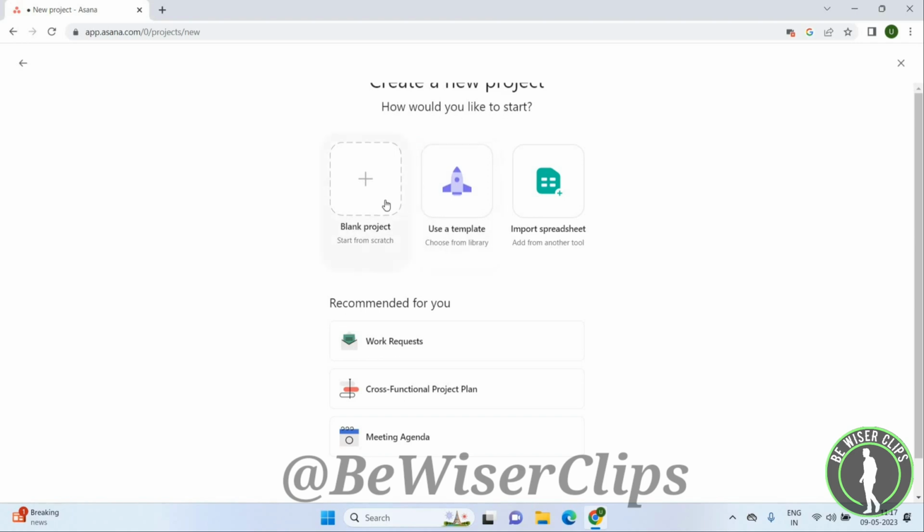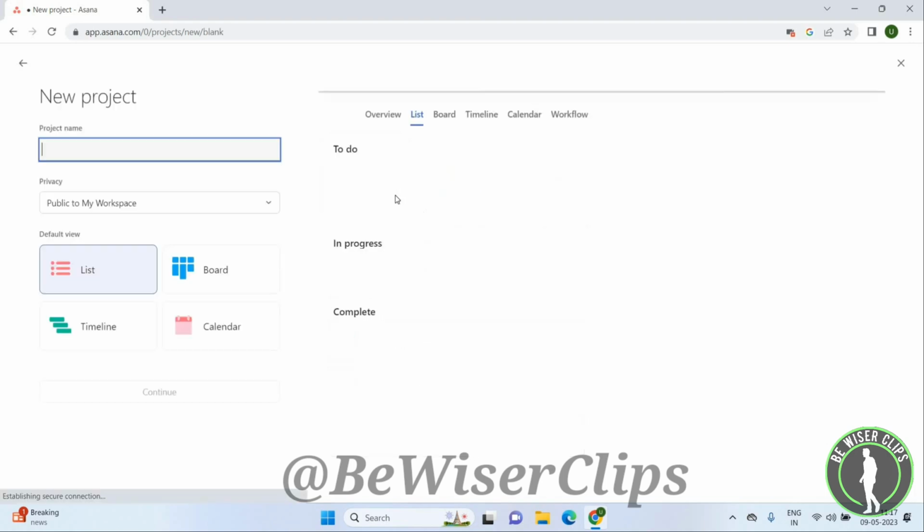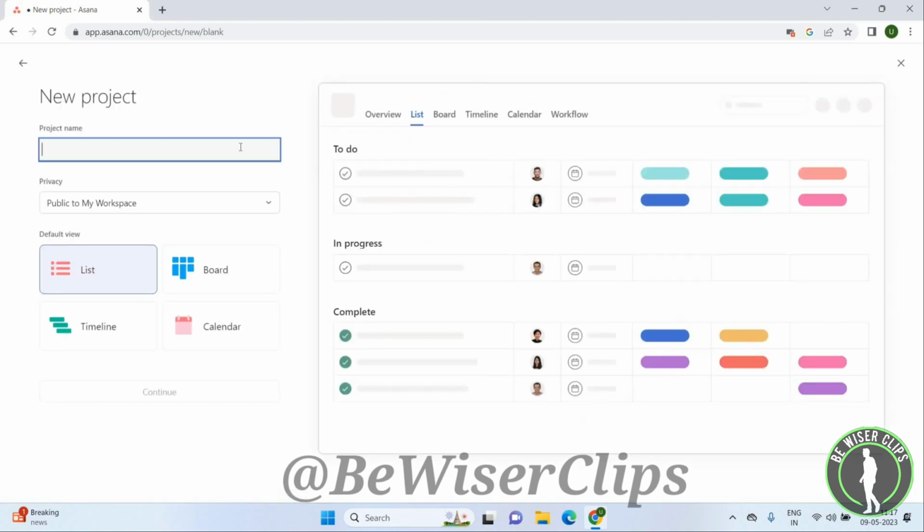How would you like to start? You can just take a blank project, use template, or you can import spreadsheet. So it's on you what you want here. So I am choosing a blank page. Now you can add your project name here.